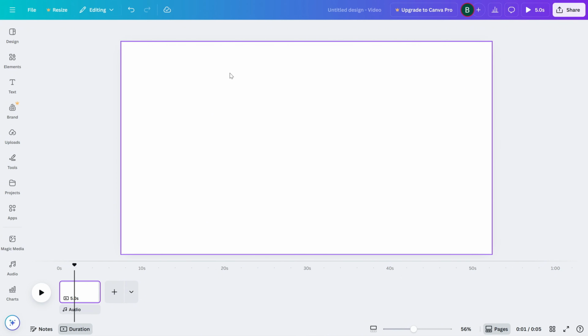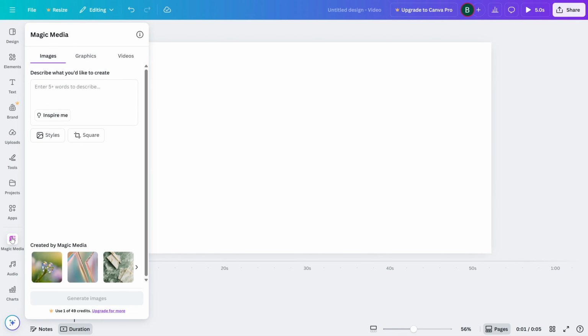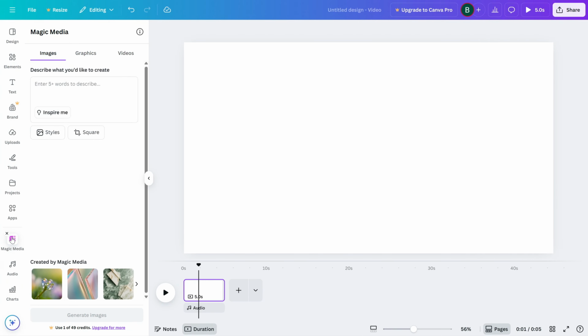First, open your Canva project. From the left hand menu, click on Apps and then search for Magic Media. Once you open it, you'll see three options: image, graphic, video. Let's say we want to generate an image. Click on Image, then type your prompt, something like a futuristic city at sunset in cinematic style.